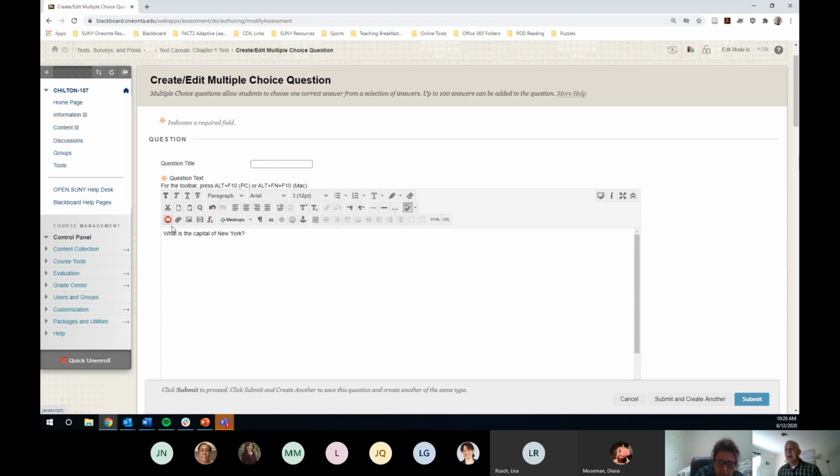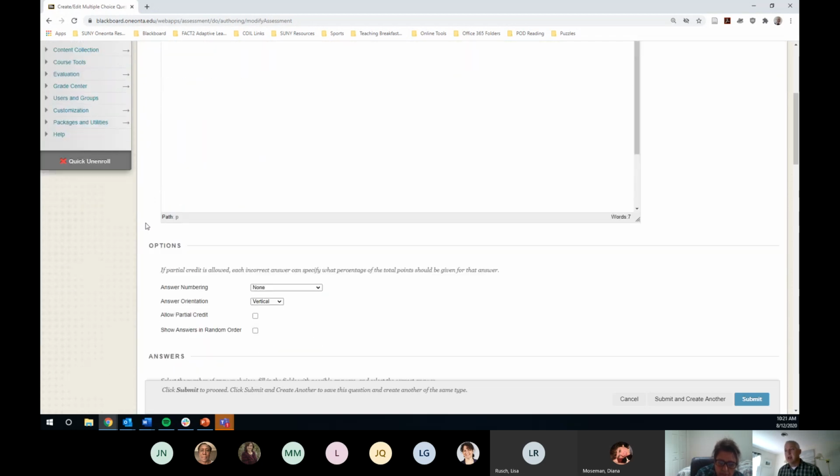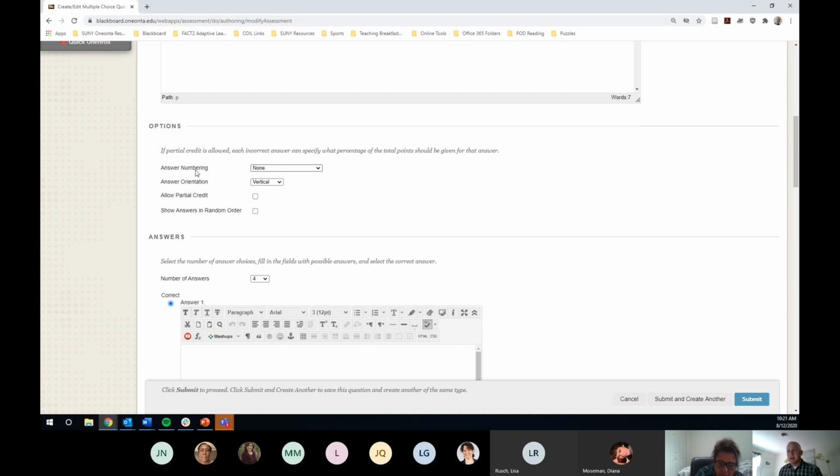So I go to my question, I ask the question, and then I scroll down on the page, and then I have some options. Do I want any numbering next to the answer options? Normally, a lot of times we say A, B, C, D. Some people like 1, 2, 3, 4. You can put that next to it. I actually leave it as none because it just makes it a little clearer, and I like to show my answers in random order, so they just have them listed there. So if you do any of these options, you have to do it per question. So just be aware if you start selecting A, B, C, D, you're going to have to do this every time you create a multiple choice question. It doesn't carry over from one to the other.